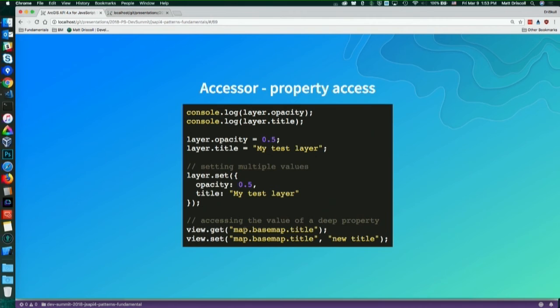So if I want to get the title of the basemap of the map of the view, I can use view.get("map.basemap.title"). And I can also set things that way too.